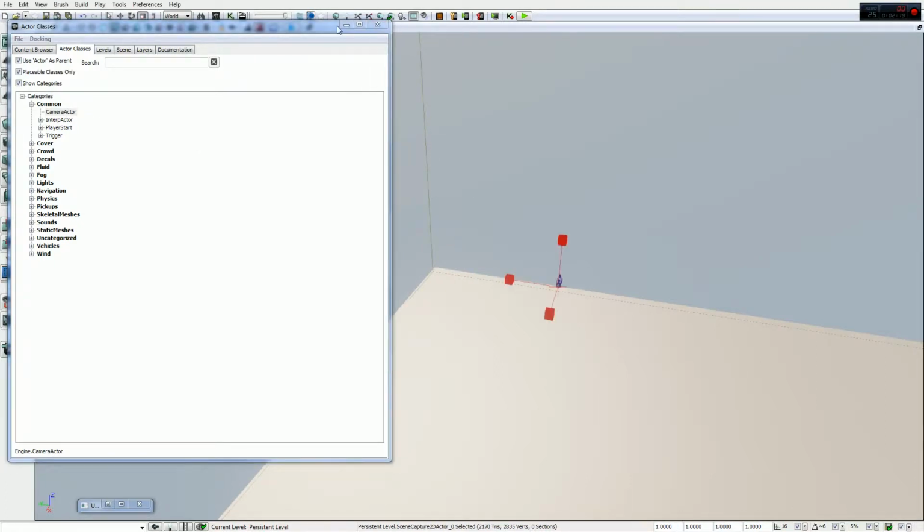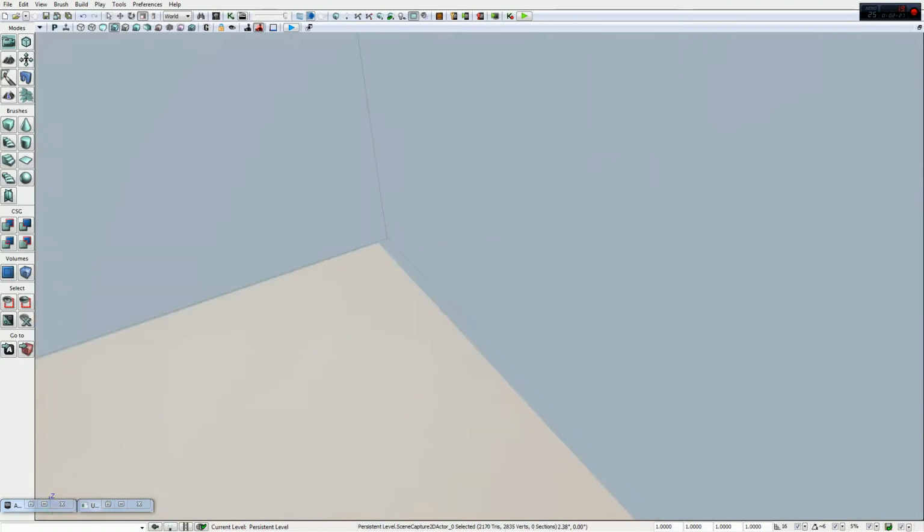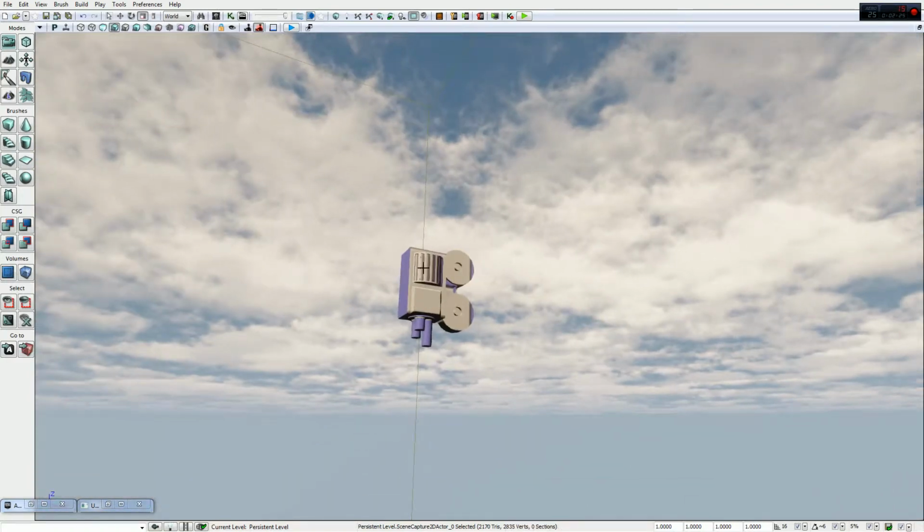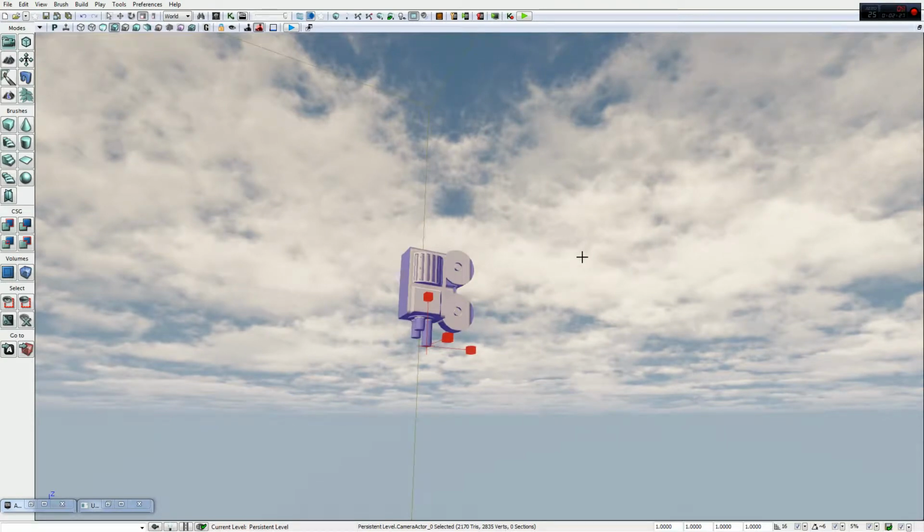I've already got one here in the level. Let's see, which one was it actually? Ah, there it is, this one right here. I've got one positioned right here, and it can be a little difficult at times trying to position the camera exactly where you want it and get the perfect angle for what you want to do.